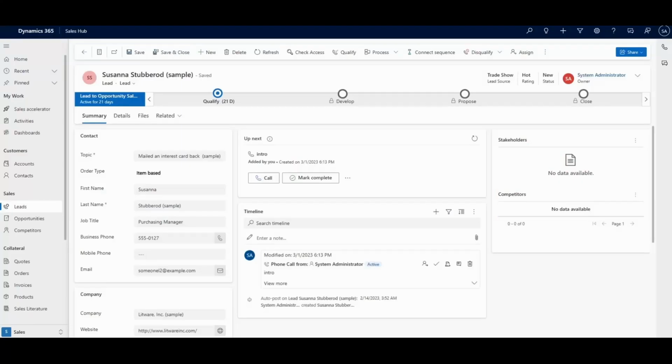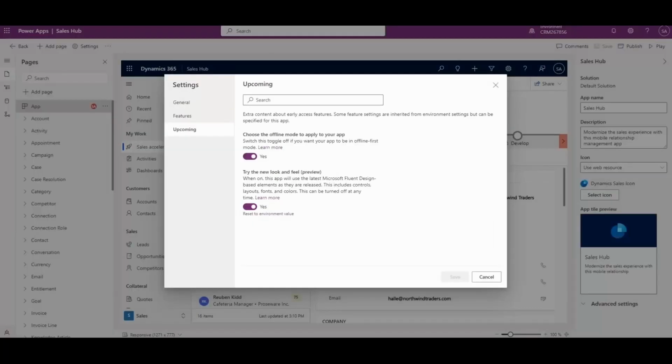We are thrilled to announce that model-driven Power Apps have received an updated user interface aligned with the latest Microsoft Fluent design system. This means that makers can now create beautiful controls and experiences to delight their users. We can enable a new user interface for each app separately, as you can see in Settings of the Power App. Here you can enable the new interface.